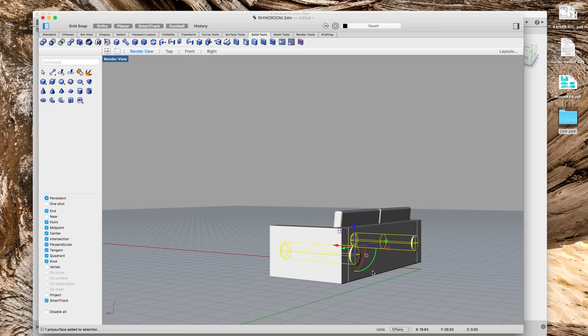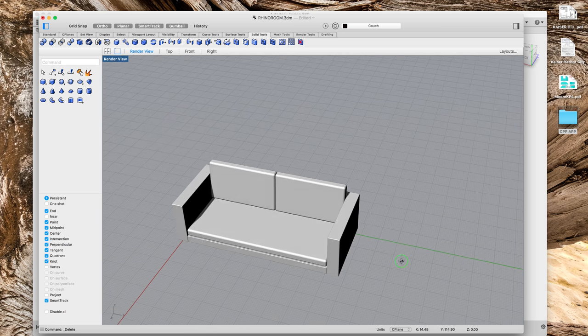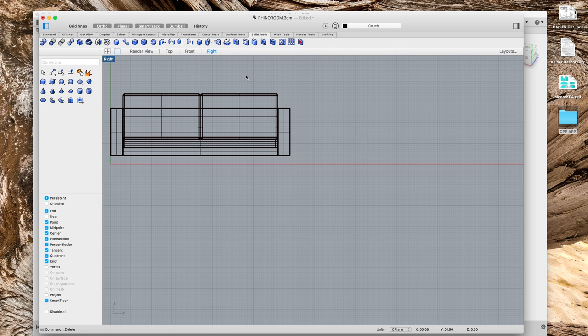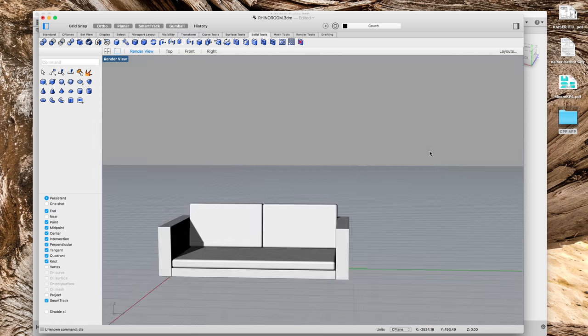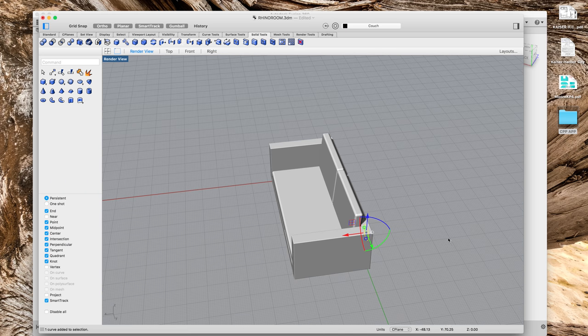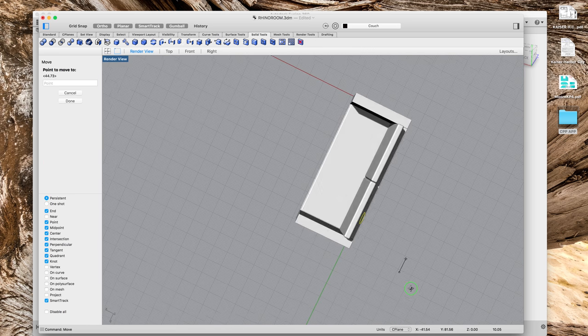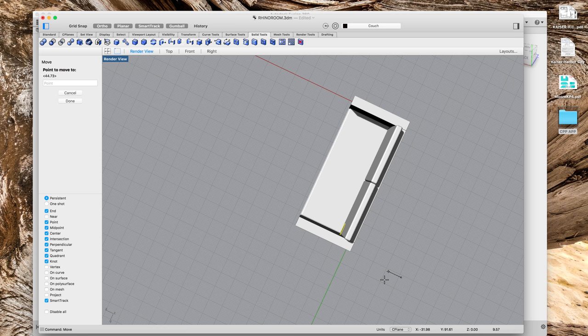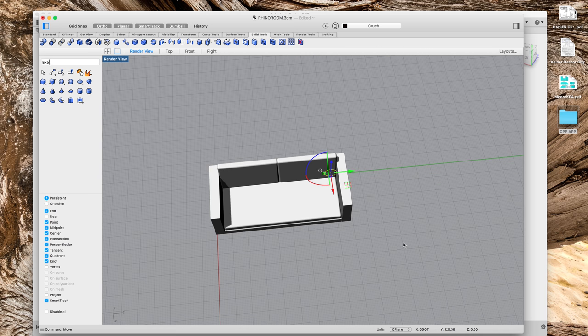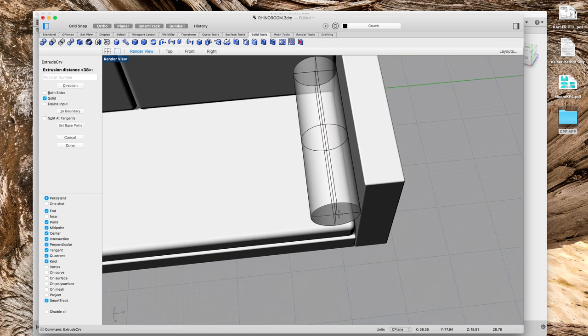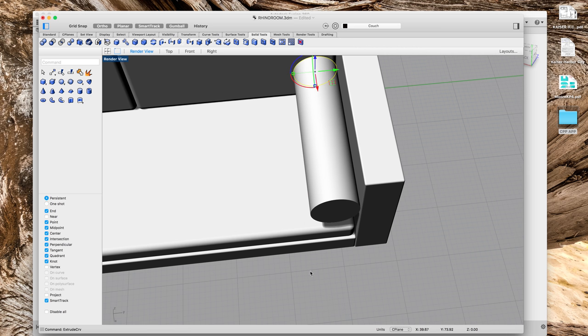Well, let's just do this. Start over. All right, so let's go right view, circle. Diameter 8, enter. Render view, move. Right there. Extrude. Right there.